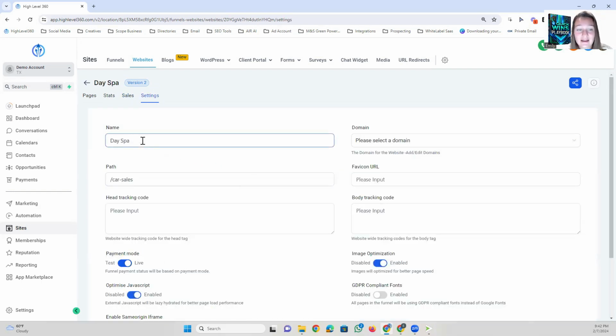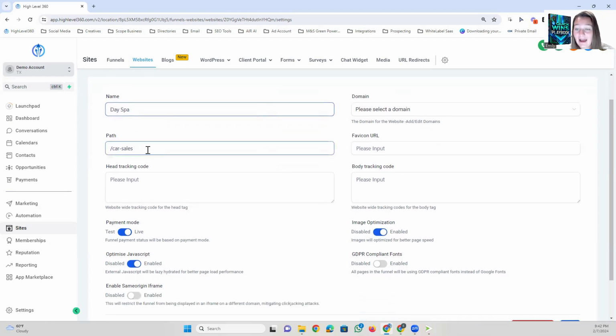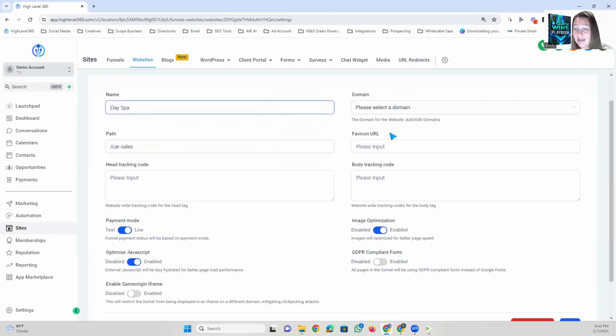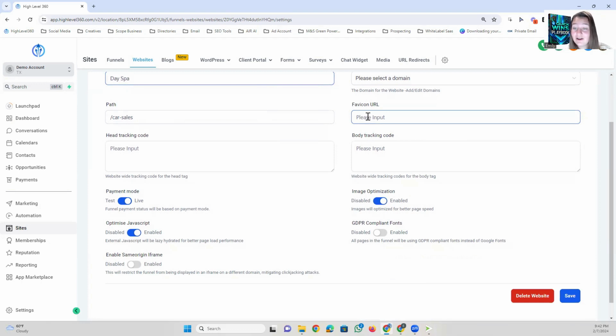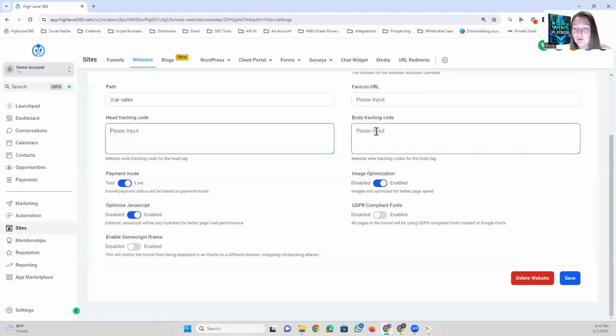So this is where you can add the name of your site, the path of your site. You can select your domain. You can put in a favicon URL, which for those of you who don't know, a favicon is this little icon at the top left-hand side of your screen. So you can go ahead and paste in the URL for that image here. You can also add head tracking code or body tracking code for your website in here as well. And then there's a few settings here.